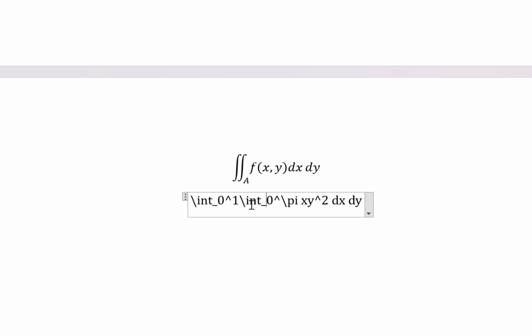So in this case, the second integral will go from 0 to pi, all right? And then I'm going to put in my function, so space and then my function that I'm going to integrate over, right? My f of x and y. In this case, it's x times y squared. And then finally, what I'm integrating over, dx dy.